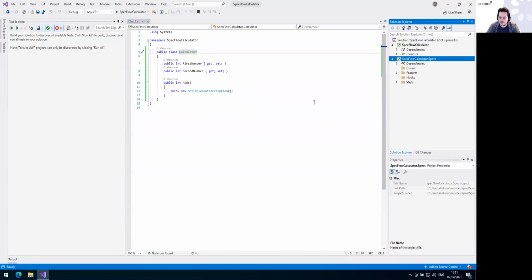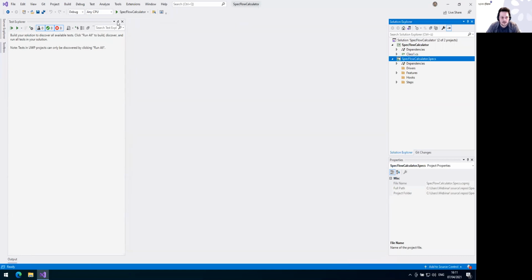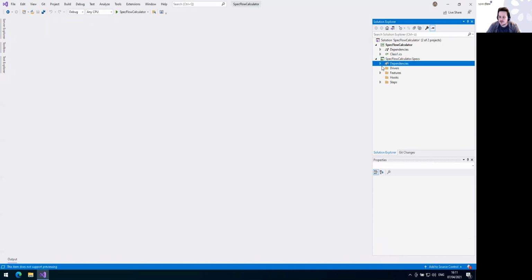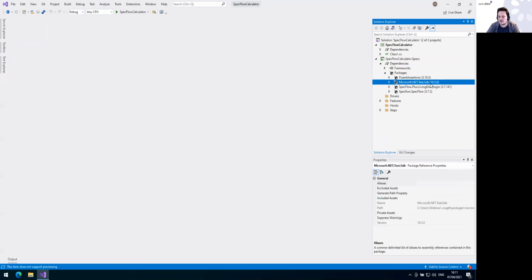Visual Studio takes some time to download dependencies. When we have a look at the Solution Explorer, we have a little more stuff created than usual. So when we look at the dependencies, what packages do we have? We have Fluent Assertions, we have the .NET Test SDK, this is needed. And then we have the SpecFlow Plus Living Doc plugin from the start.